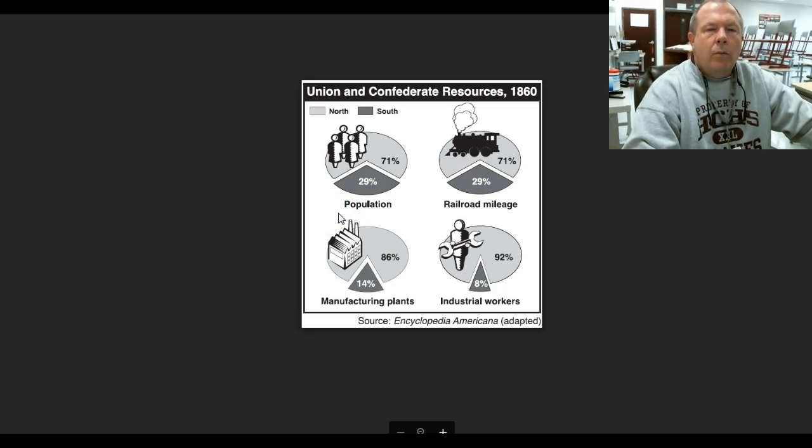The North, prior to the Civil War and during the Civil War, enjoyed tremendous advantages in three areas: population, in which it controlled about 70% of the nation's population; railroad mileage, in which it controlled about 70% of the railroad mileage in our country; and finally, manufacturing and industrial workers, in which it controlled about a 90% advantage over the South.